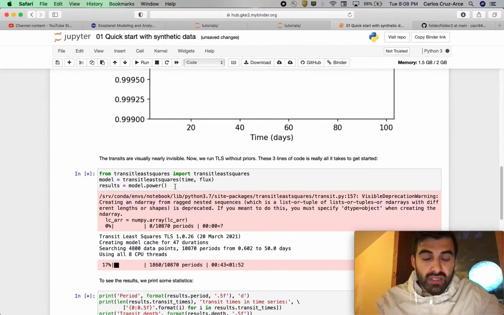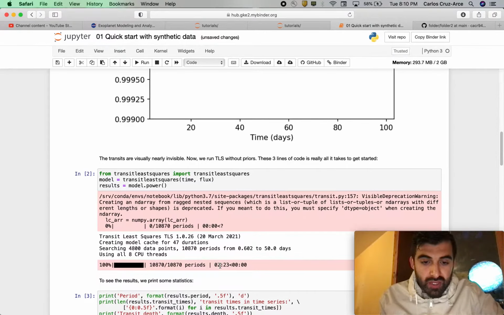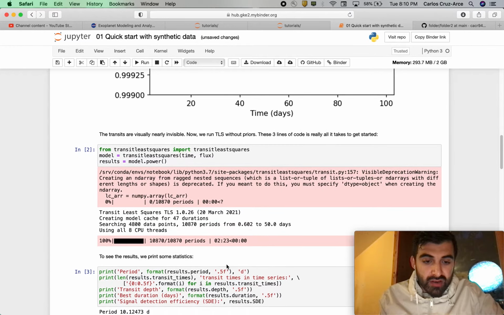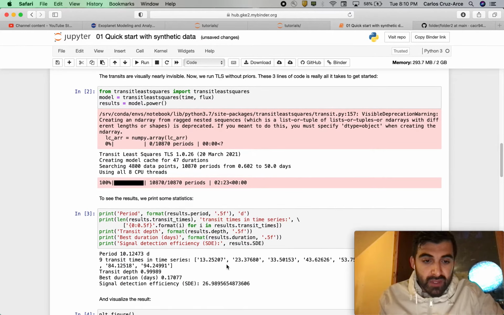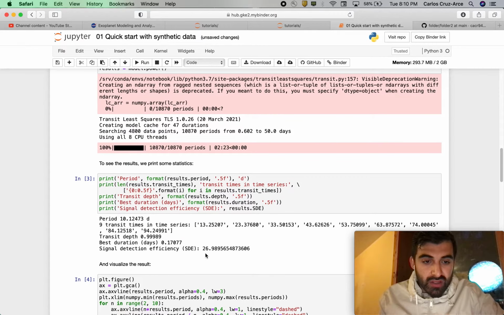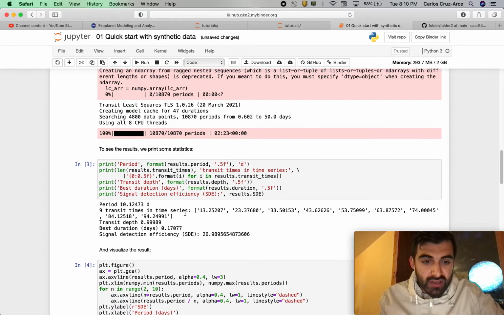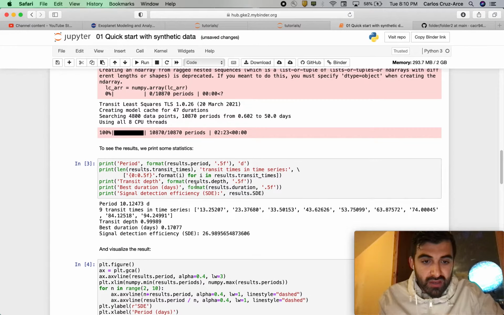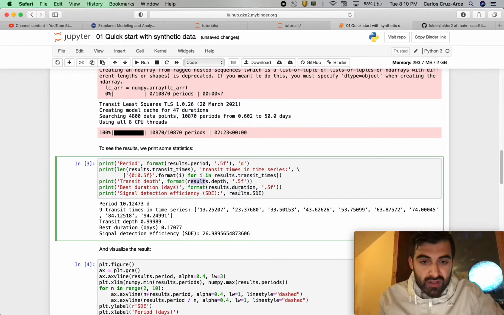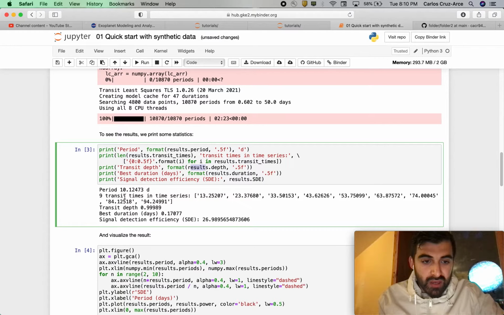So we're going to give this a second to load up. Okay, it is all done. It only took 2 minutes and 23 seconds. Now, let's go ahead and print some of these results. Looking at the period and the transit depth, the best duration, and the signal detection efficiency, we can print using format and results dot and then the parameter you want to see. So for example, results dot depth, results dot duration, results dot SDE. And here we have our values.